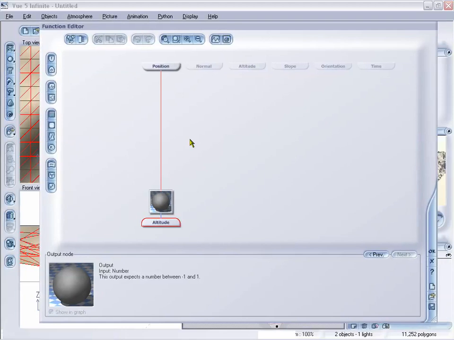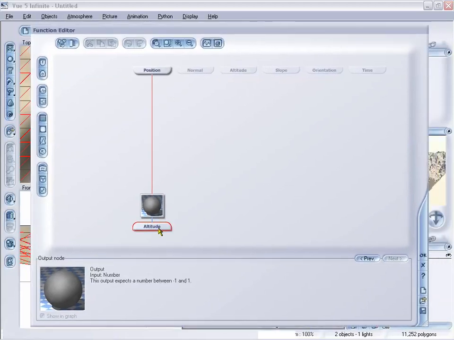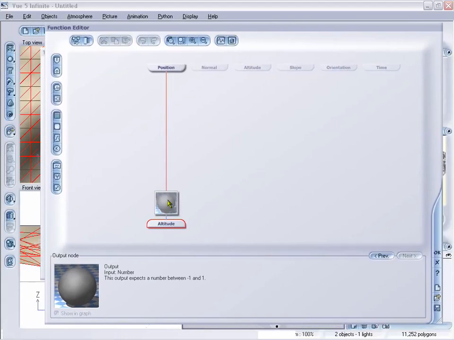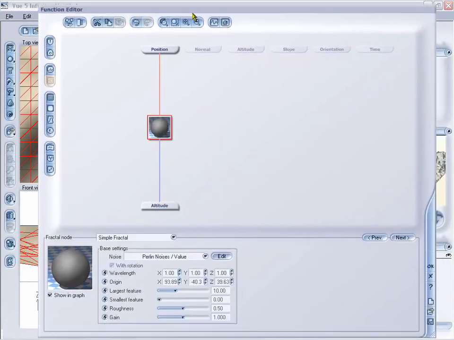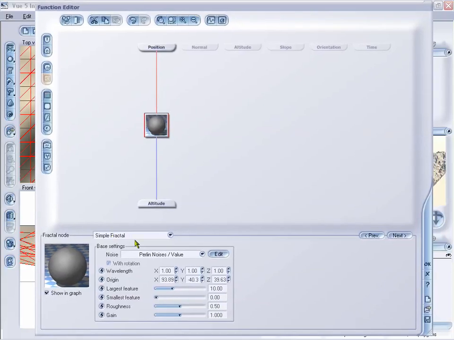Okay, now this is based entirely on altitude. As you saw before, for the material we had all different options for that specific piece of the material that we could add different functions to, but this one is based entirely on altitude. Now if we click on our little preview right here, our little node, we have a fractal node.